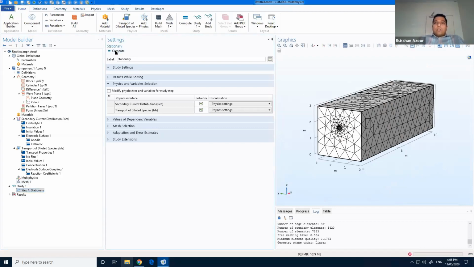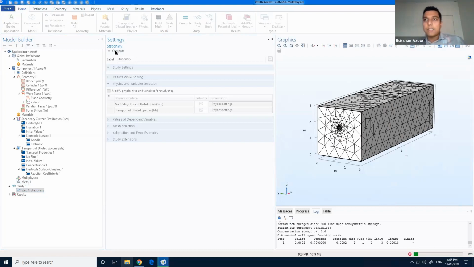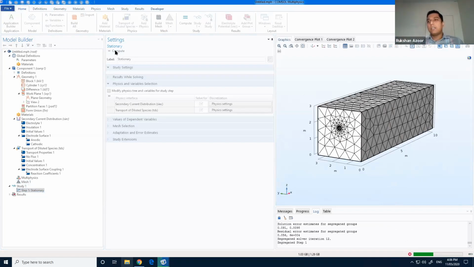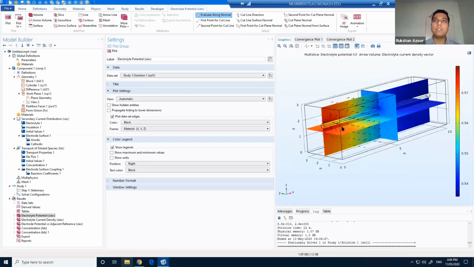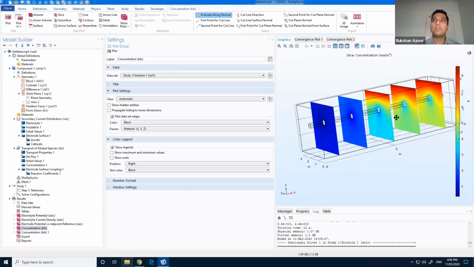Okay. So initially what we are running here is a simple extension of what we did earlier. We have coupled diffusion, corrosion, a cyclic coupling, but in the 3D space. So what we see here is an electrolyte potential. We want to see concentration. So concentration, we get slices. You can also look at a volume. So how do you do that?